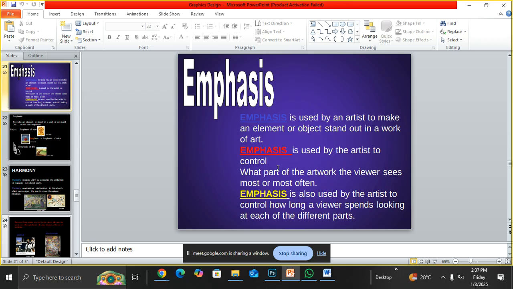Emphasis. This is used by an artist to make an element or object stand out in a work of art.